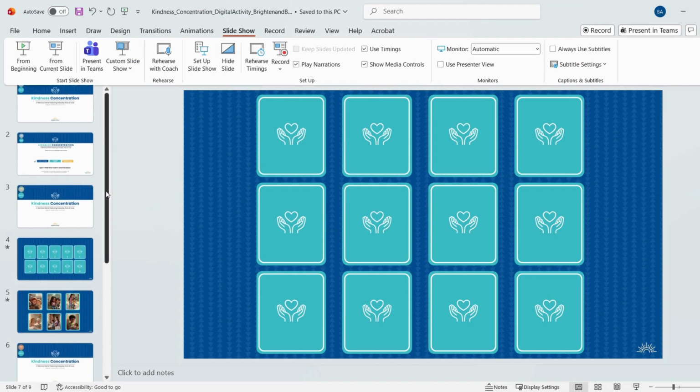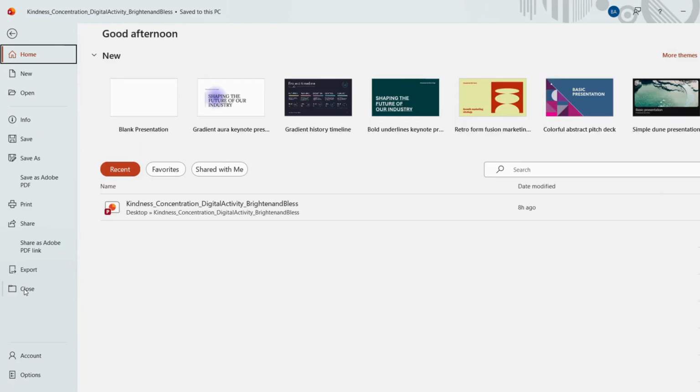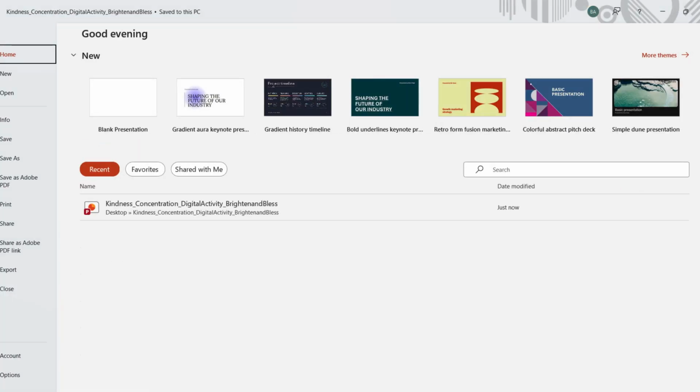When you're finished, there's nothing you need to reset or save. You can just close the PowerPoint and it will be ready to use again the next time you open it.